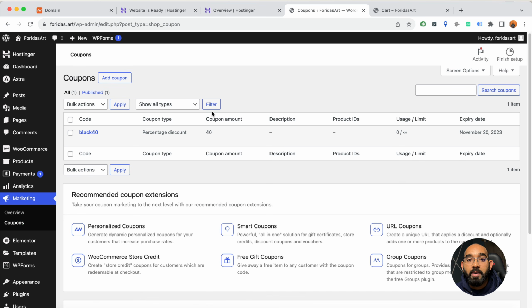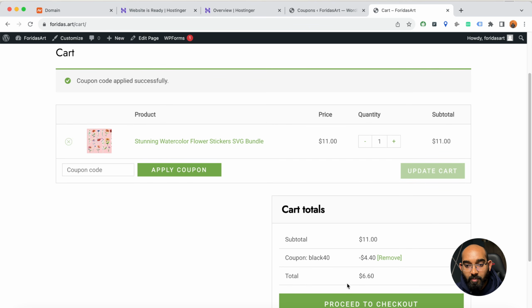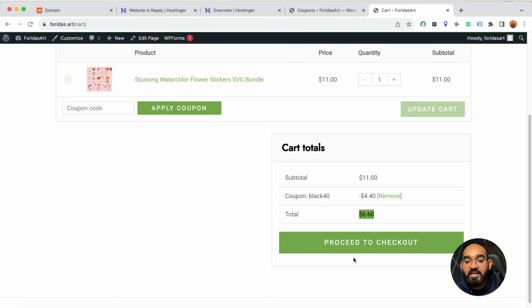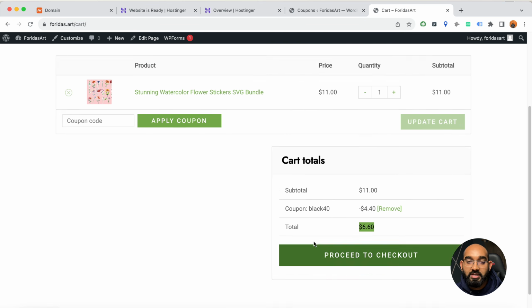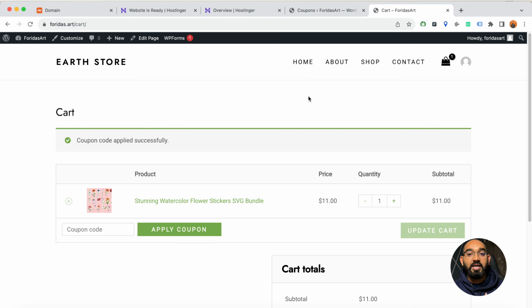I'm going to take you to this cart and then reload this page, and if I put this coupon code right here and apply coupon, we should be able to see, just take a look, we have got Black 40 added, and they are getting $4.40 of discount, and they're now able to purchase this product for $6.60. Now if they click on proceed to checkout, they are not going to be able to proceed to the checkout because we didn't enable the feature. So now it's time to enable the checkout process.